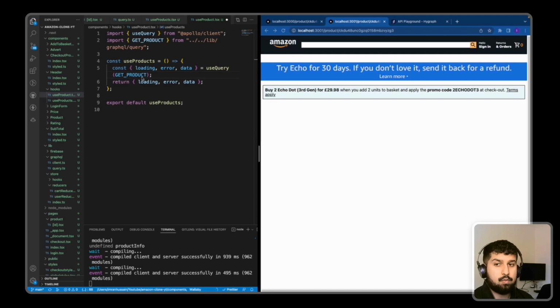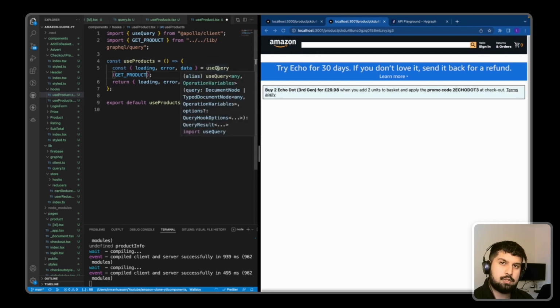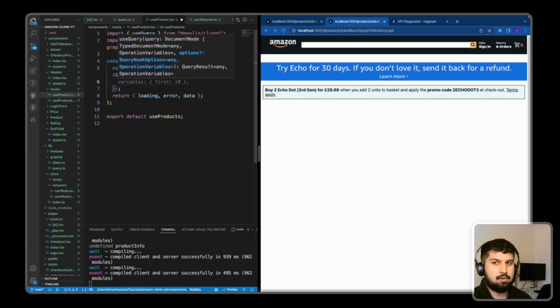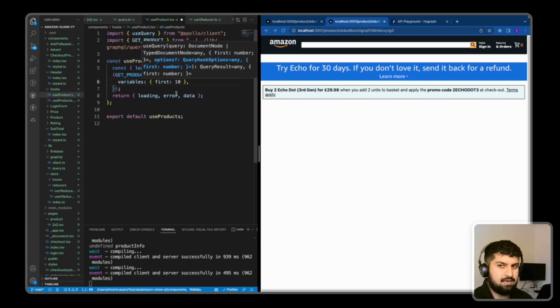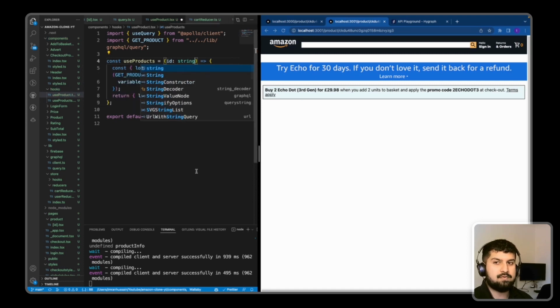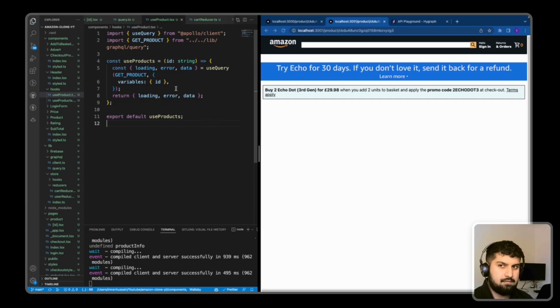The way we pass in an argument is it takes in variables on the use query. So the second argument takes in variables. If I put in a comma and expand out an object, as you can see, it takes in variables like so. The only variable that we want is ID. Now this ID will be coming from our use products hook, so we need to pass it in here as an argument. And this ID will be a type of string as well. So now if I save, we now need to use this use product hook.